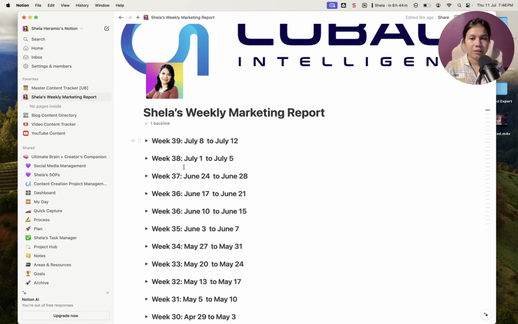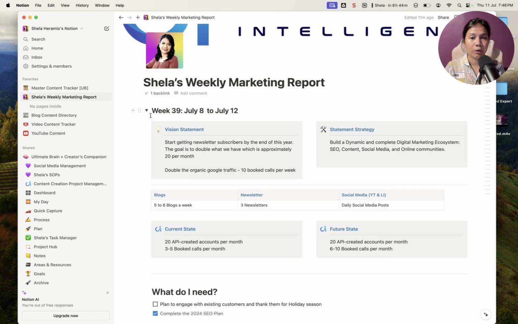Okay, so this is the format. You can copy this format. It's very straightforward. This is the vision statement. Of course, for every marketing campaign, you should have a vision. What's the main goal of everything that you do? And just have a simple strategy statement. What are the things that you're doing so that you can keep track of where everything's at and you will know what the KPIs are that you need to check.